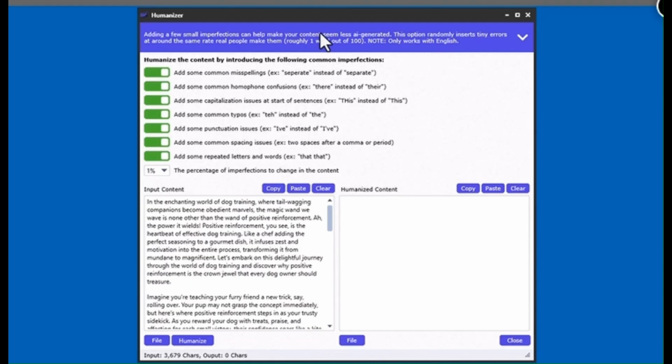The default does it at roughly 1%. What's happening here is we're adding tiny little imperfections into the content, so it's not so perfect looking, the way normal humans do when they create content online. The average is basically 1%, one word out of 100. I have it automatically set to 1% right here.